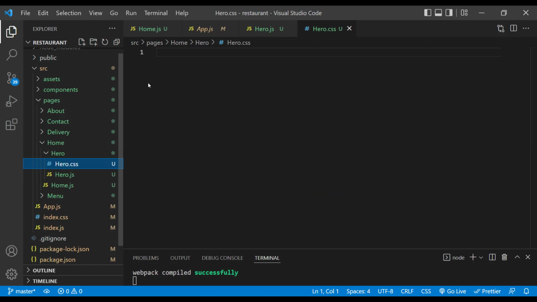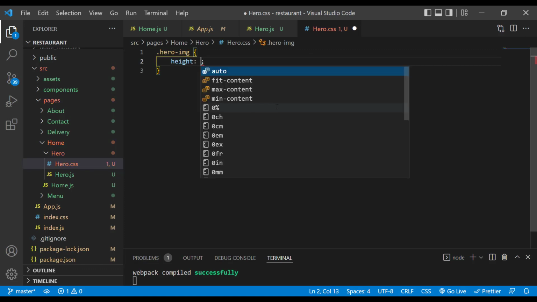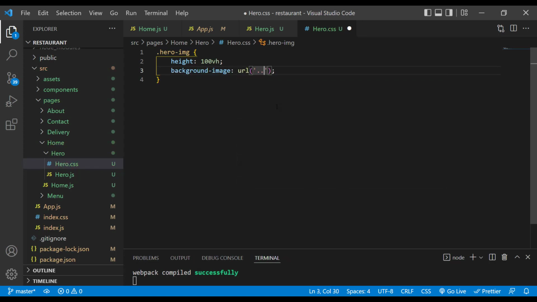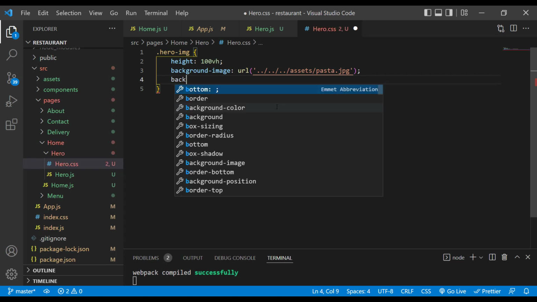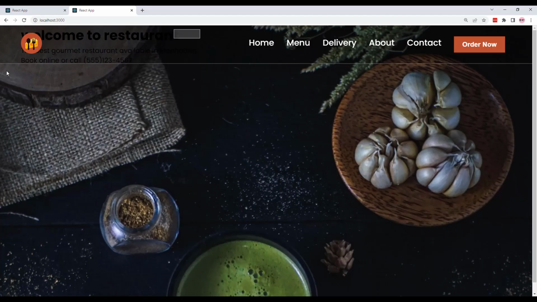So let's go into our hero.css. I am going to create a new rule. Let's say hero-img, curly brackets. Give it a height of 100vh. Let's say background image, assets/pasta.jpg. Below that let's say background-repeat: no-repeat, background-position: top, background-size: cover, and position: relative. Now save it. Nice.